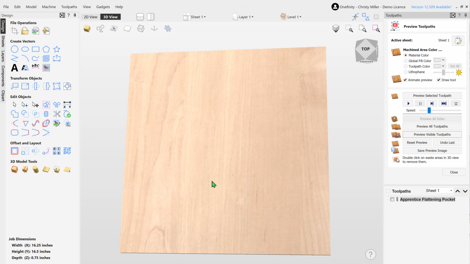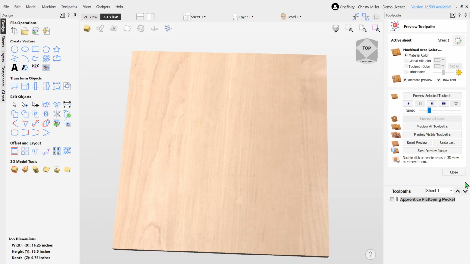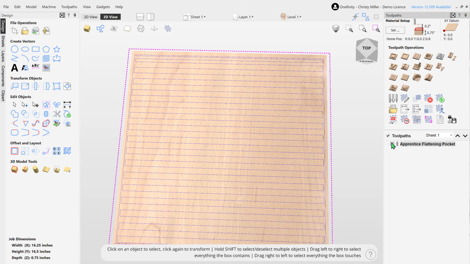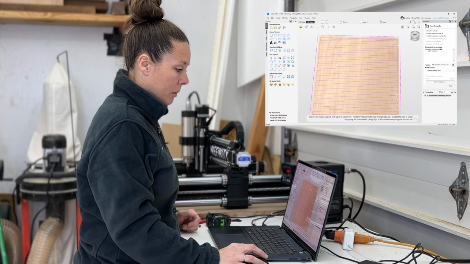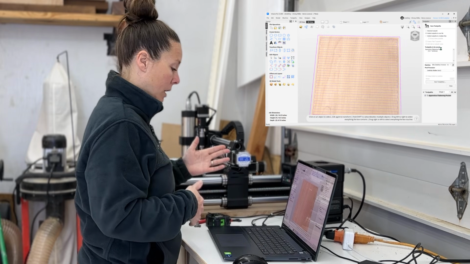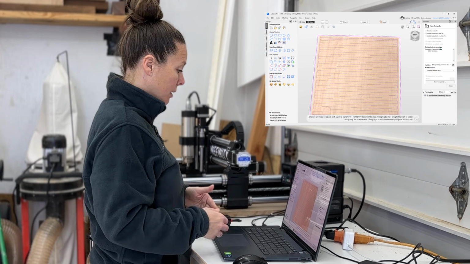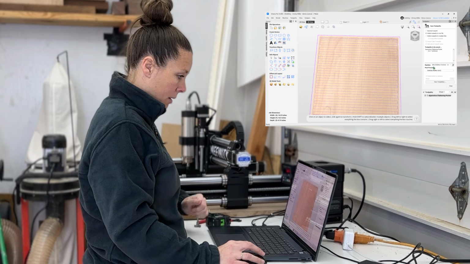Okay, so that looks perfect. It's completely clear, perfectly flat. That is what we're going to go with. We're going to close out the preview tab. We are going to save this to our computer, which is really cool because the computer is also controlling the machine. So I don't even have to go find my thumb drive. I can just save it to my computer and open it up through RealTime CNC right here.